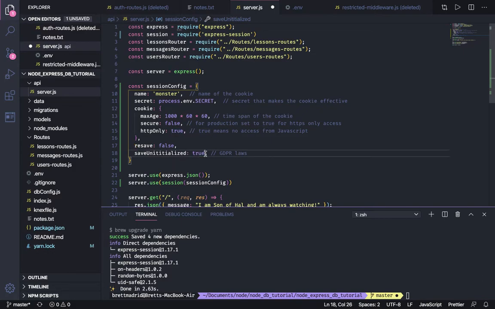Then the client side, whether it's React or Angular or whatever, would have to put up some kind of a form saying, this site stores cookies, do you accept, yes or no, or however your client side development team wants to handle that. Then they will send a value that will set this value here. So that's what this is. GDPR laws. User has to give consent. All right.